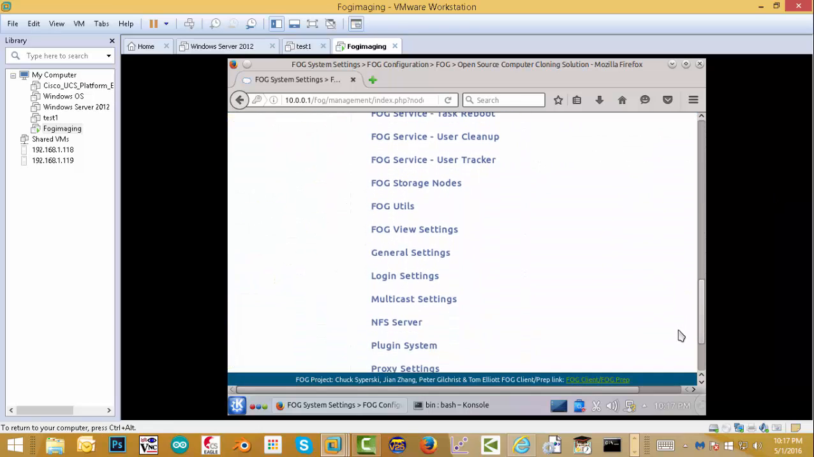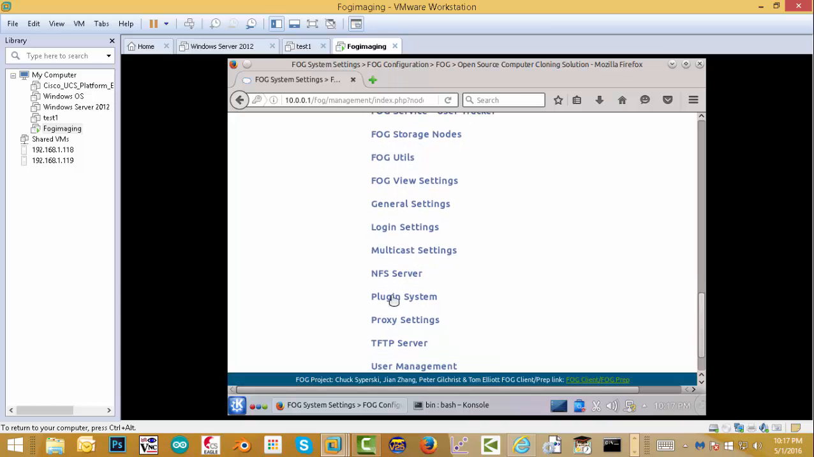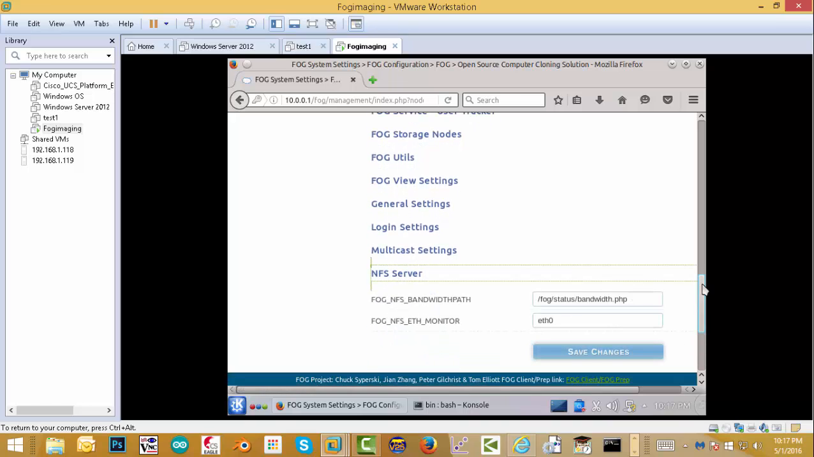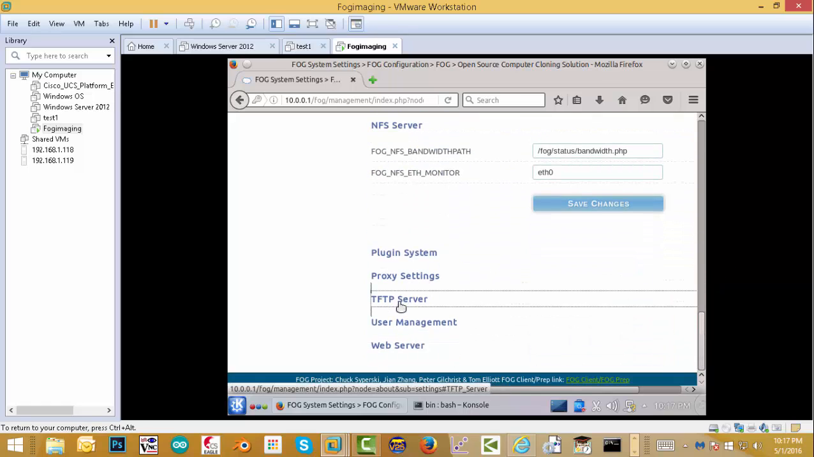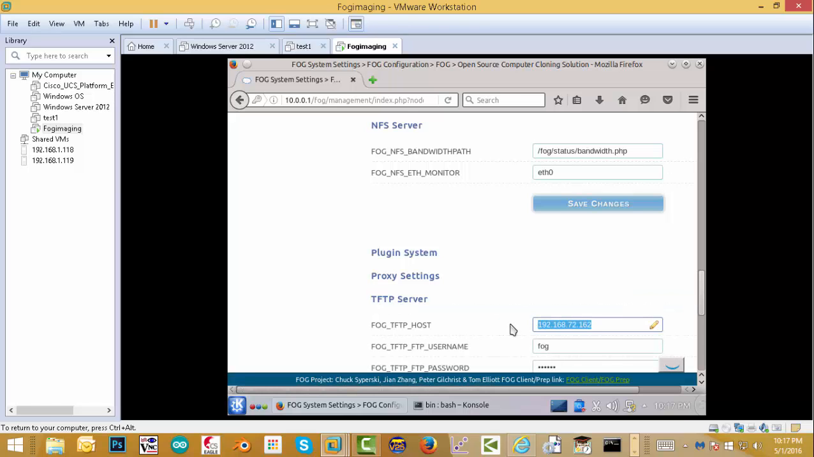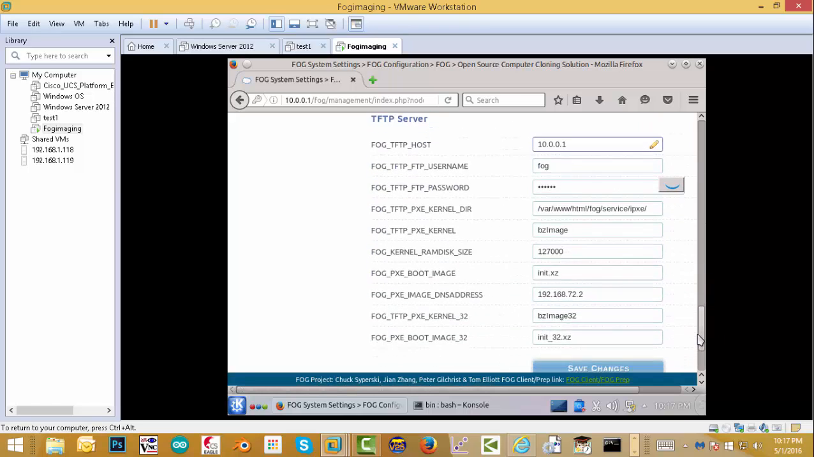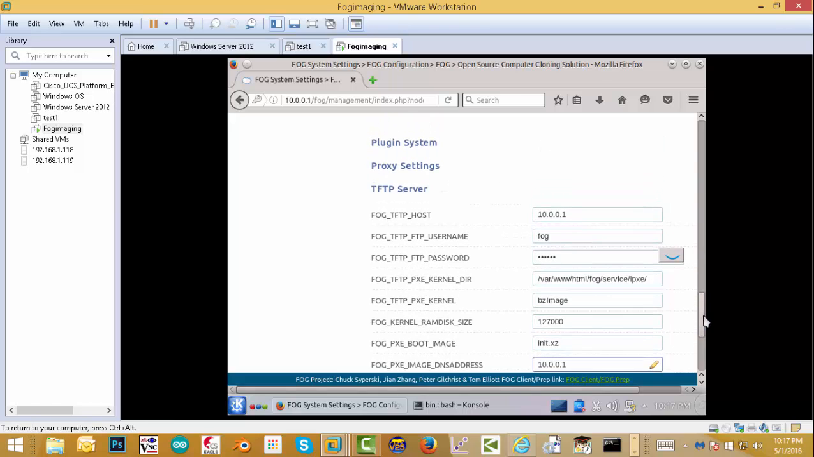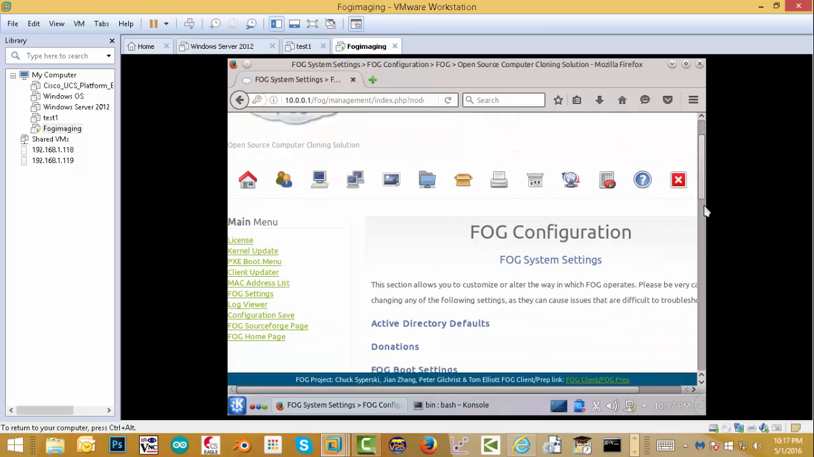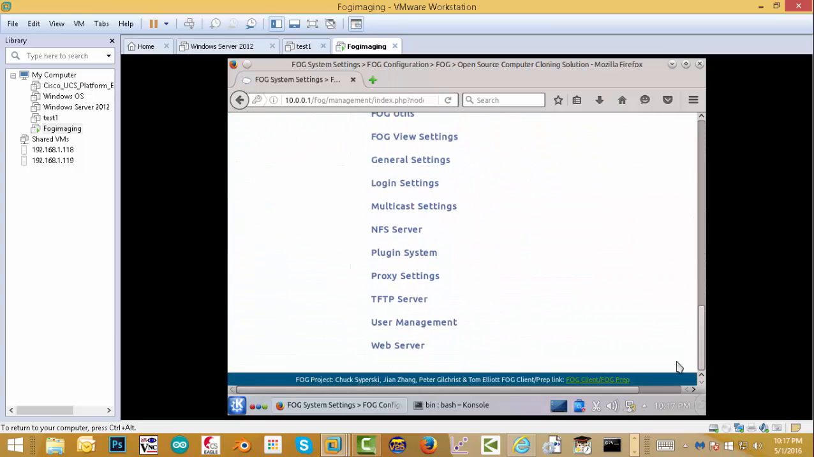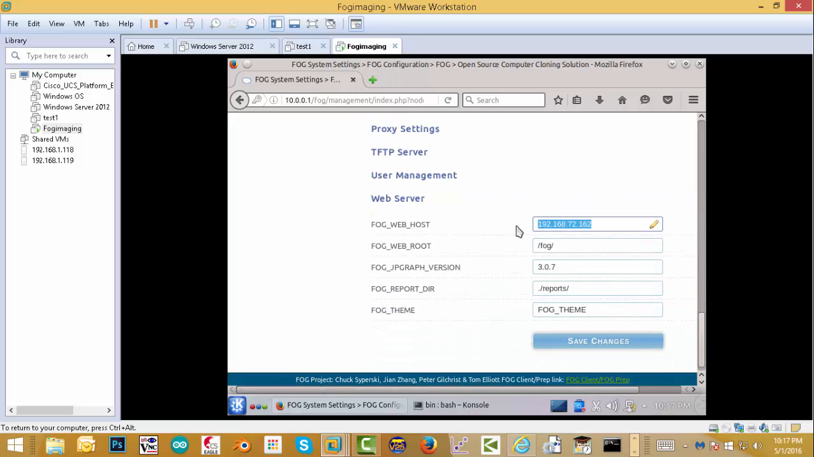Let's come down here. And the next one is going to be, oh, let's see, the NFS server. Yeah, well, let me get in there, change anything in there. Let's go to the TFTP server. Let's change that IP address. Let's go to the PXE image server, change that IP address. Save the changes. Let's go down to the web server. And let's change that IP address.